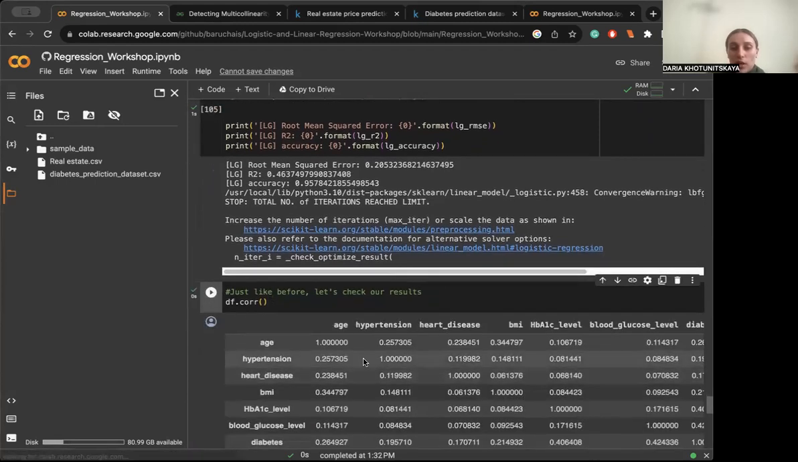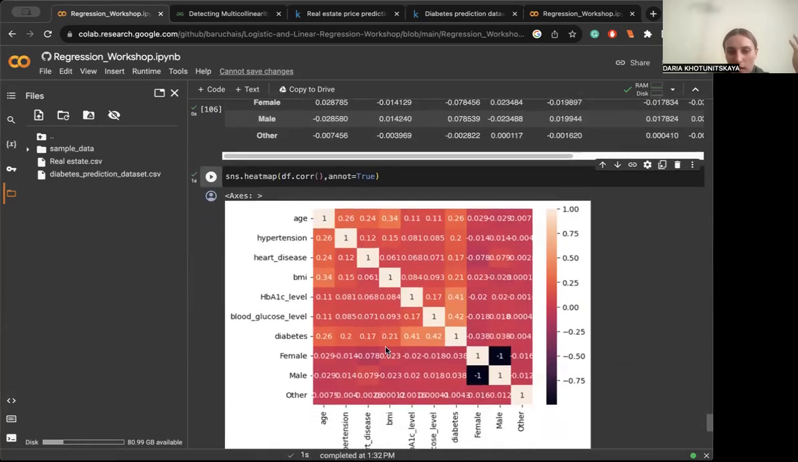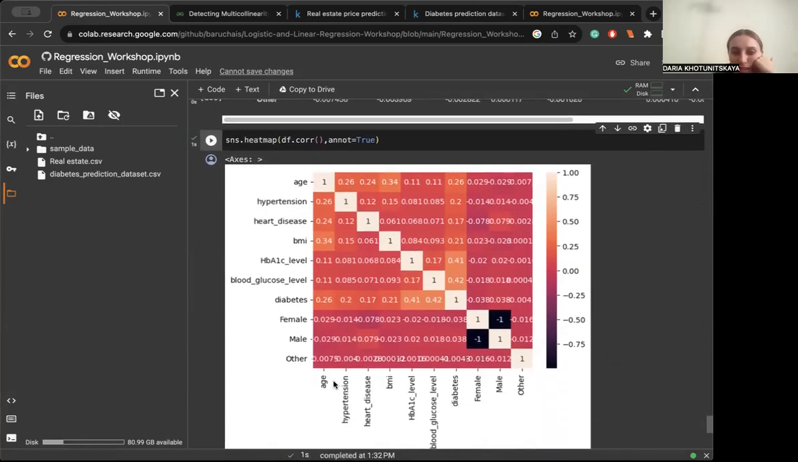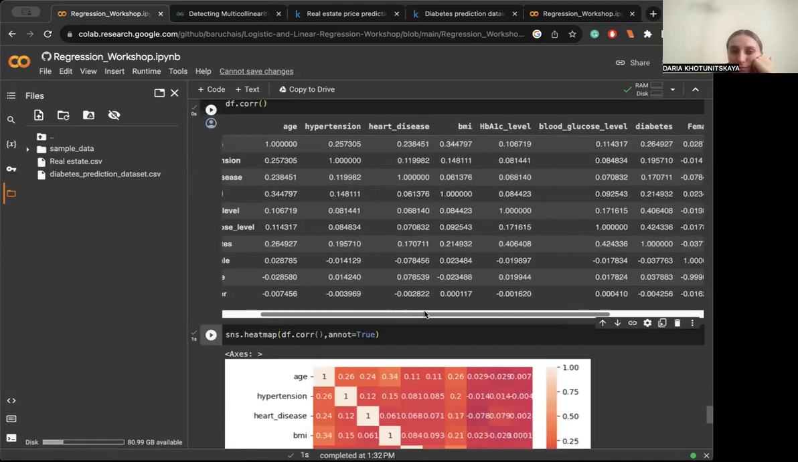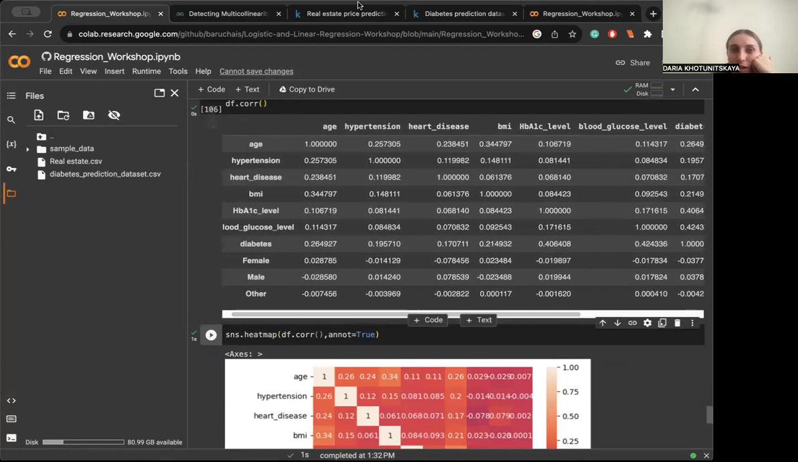But now I'm going to check correlation like we did before. Specifically, I like to use a heat map again, just to check and see. Something interesting to note.